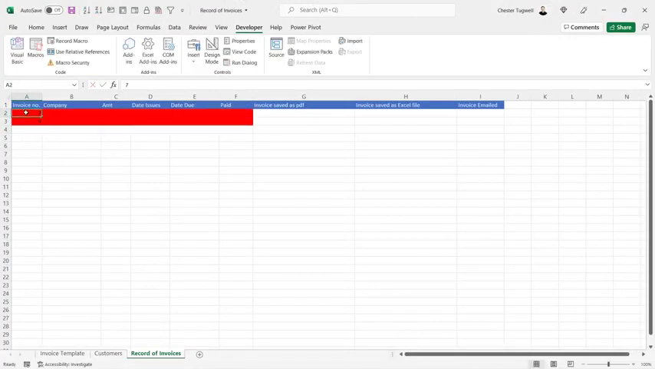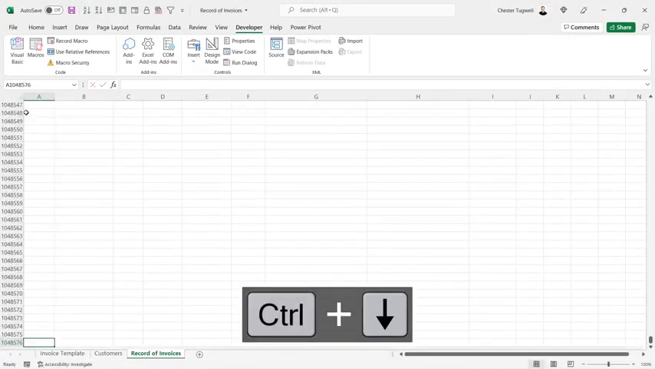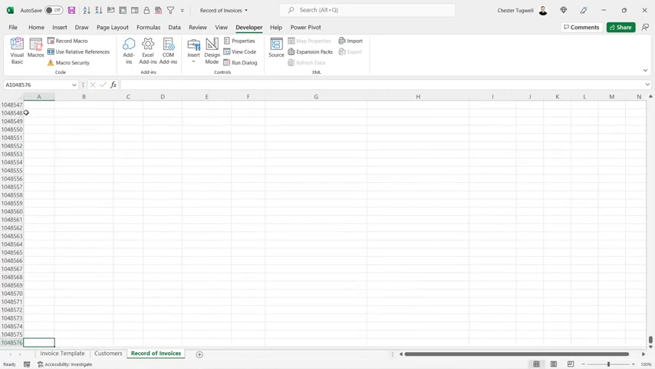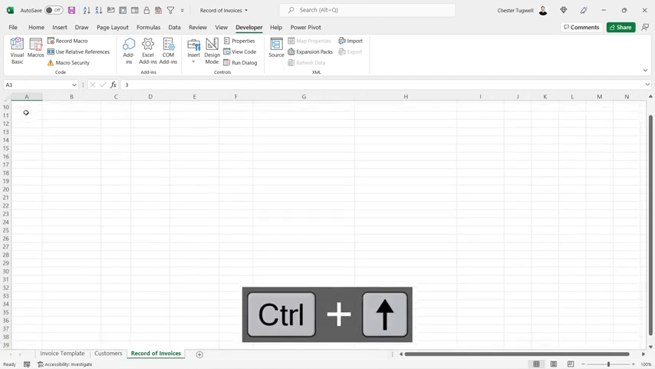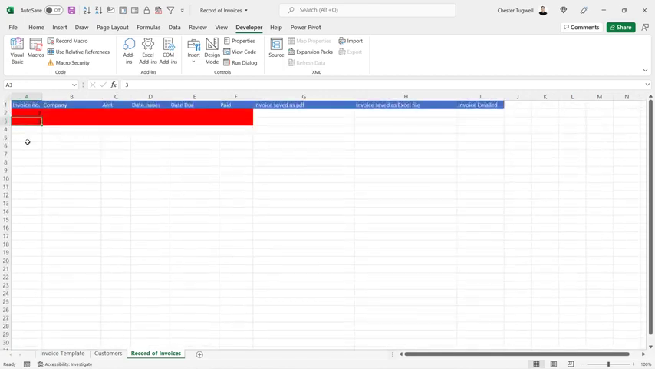Now I'm going to go down to the bottom of the sheet to row 1,048,576, and then if I do Control up arrow key, you can see it takes me to the first value that it finds in this column. Then I'd want to move down one row, and I know that's the next available row in my spreadsheet. I'll just get rid of those.